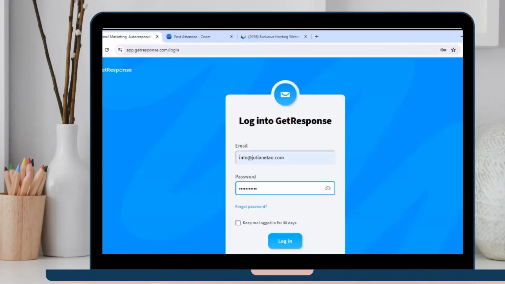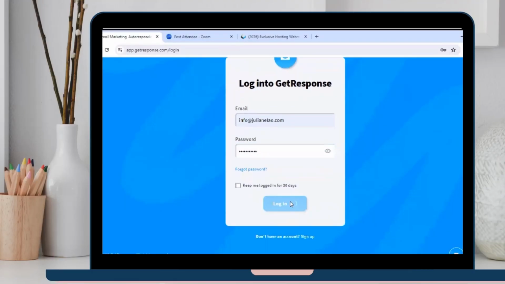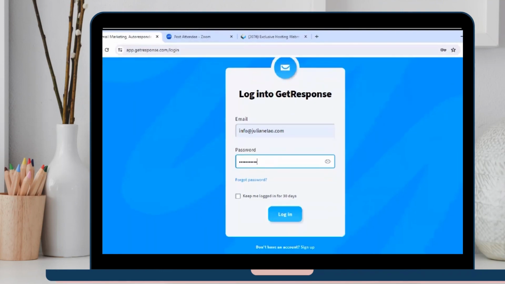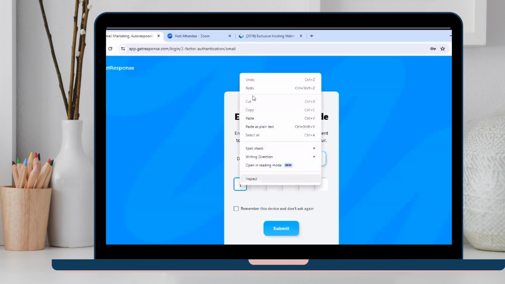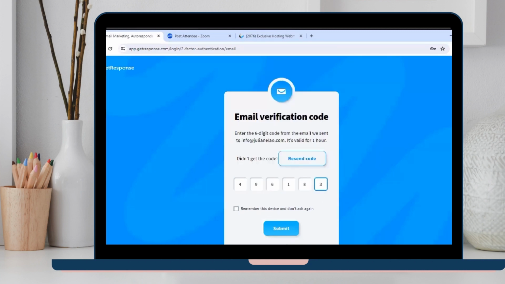We're going to log on to GetResponse. If you don't have login details as yet, you'll definitely need to sign up first. Once you sign up, you'll be required to verify your email. So I'll go to my email address to see if they've sent through the verification code. Once you receive the verification code, you can certainly log into your account. Click on submit.